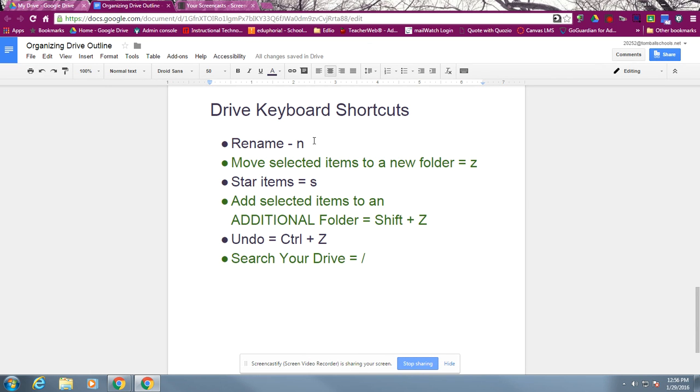Okay, so those are some really great keyboard shortcuts. Those are just a few that I wanted to share with you that kind of save us some time when we are navigating through our drive. Hopefully, you got some good information about navigating and organizing your drive that you'll be able to use.